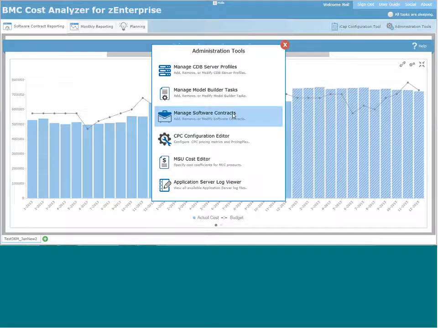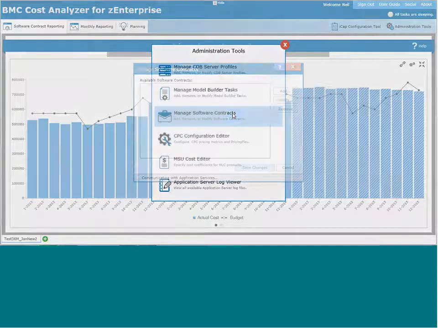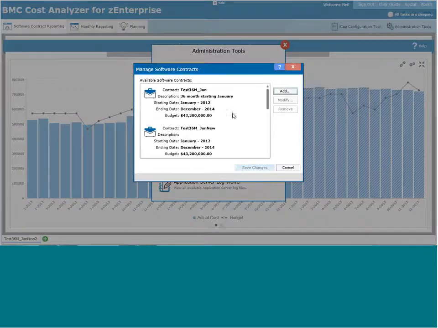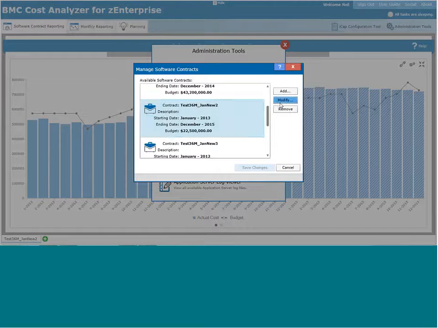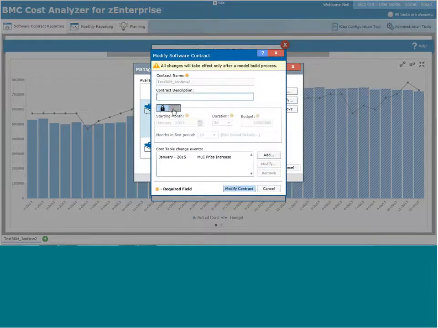So in our administration tools, we have the ability to create a software contract. In this case, the contract that I'm looking at is the one I've been working on. We'll just modify that one so I can show it to you. I'll unlock it so we can make changes to it. And this is where you would define basically the starting point and duration of the contract and your total MLC budget that you've agreed to with IBM in your contract.